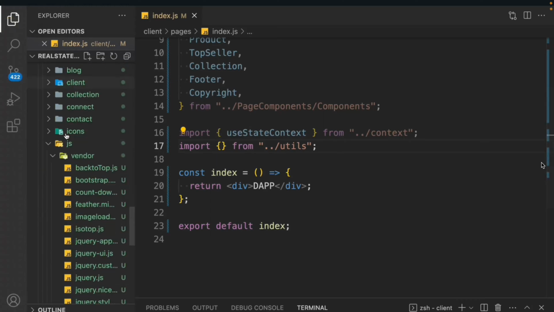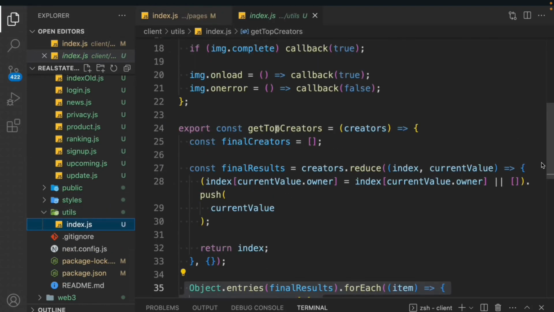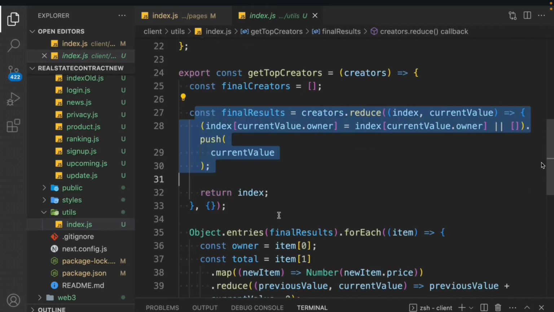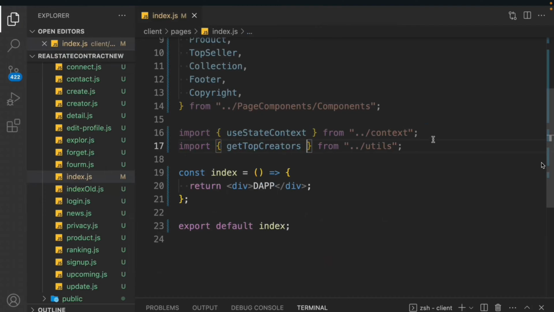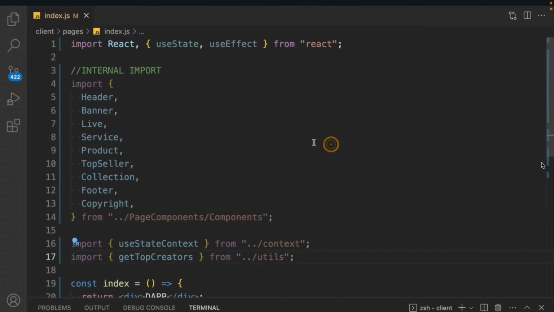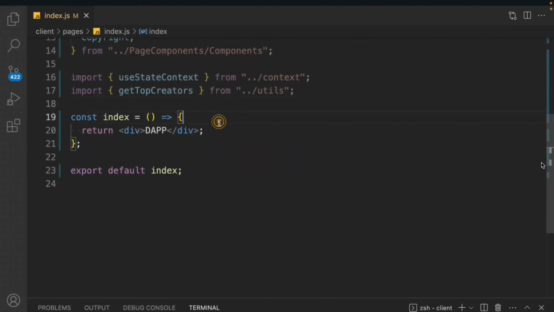If you come back to the utils, let me close all of this. Inside the utils you will have all of these functions, and this is the one we are importing: getTopCreators. Simply grab that one, and we have to pass the entire array, and it will return us the top creator and their balance. All it does is return the owner and the total amount they have listed, and we have to import that one. So that looks good. These are the internal imports we have.